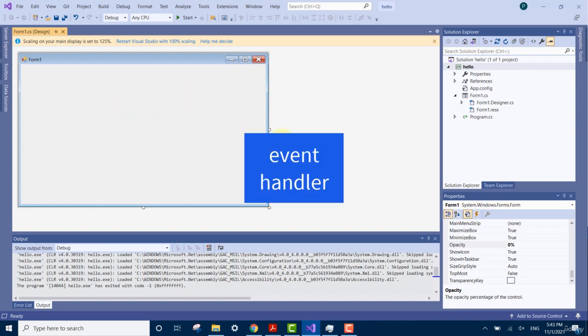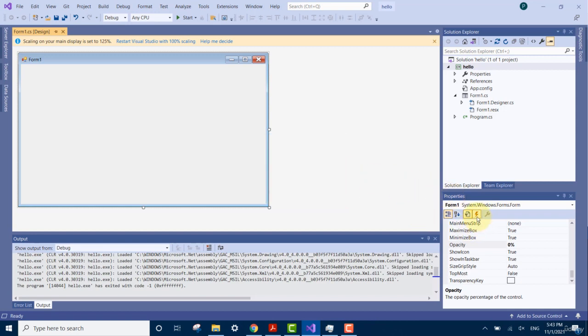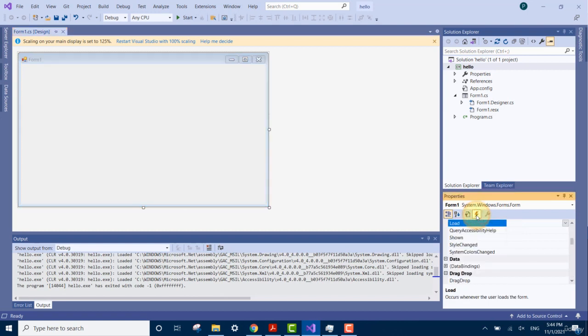So how do we insert an event handler? To insert an event handler, click on the lightning icon here. If you hover your mouse over it, you will see the pop-up label called events. So just click on it, and then below that you will see a list of all the events that you can capture. So these are all the events that can happen for this form.